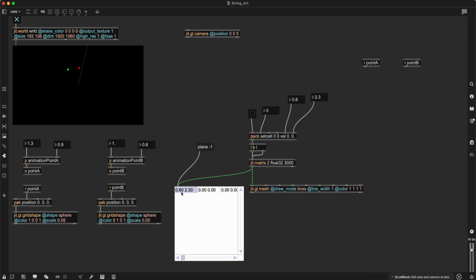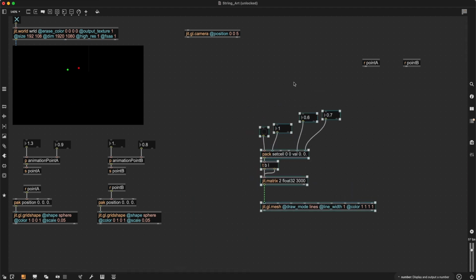Now you can see that the second point is at 0, 0, so it's going to this point. But if I'm then reassigning the second point to something different, you can see that we're now drawing a line from 0.6 and 2.3 to 0.6 and 0.7. So all we have to do now is in regular intervals use point A as the first point, B as the second point, and draw them in.